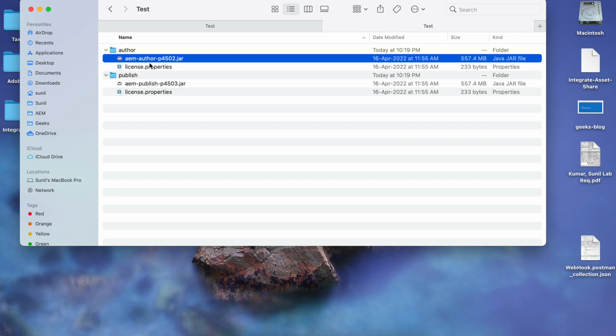So now I renamed it. Now I need to double click on it. It's the same process irrespective of the OS you are using, either you are on Mac, Windows or Linux. So I'll double click on this.